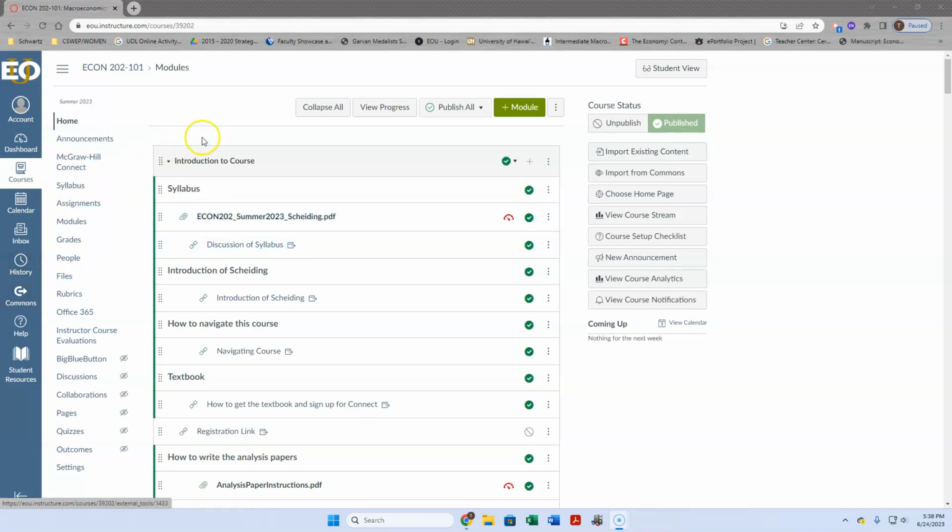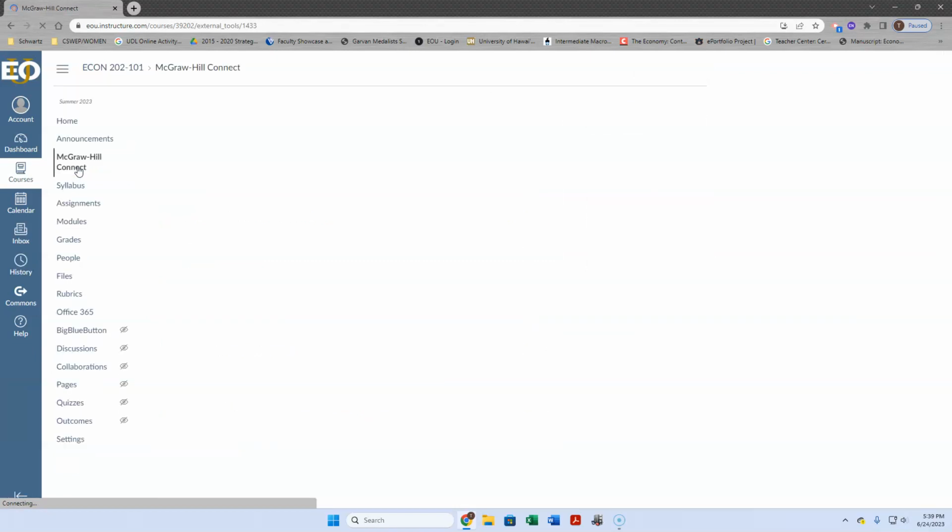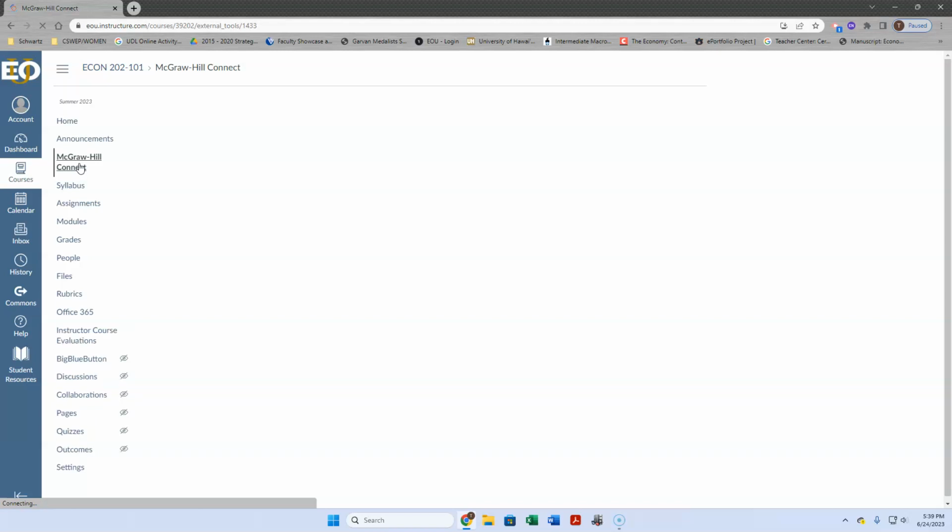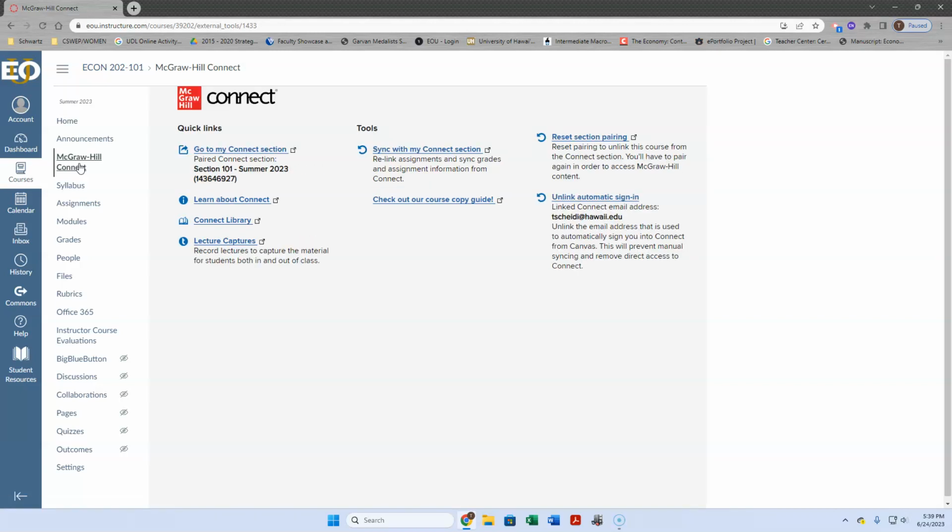Once you're in here, you would go to McGraw-Hill Connect. If you click on that link, in my case I've already signed up with McGraw-Hill Connect, so it's probably going to go right to it. Yeah, so I'm not going to see it like you see it. But when you do it, you're going to see it with your link to log in for the first time.